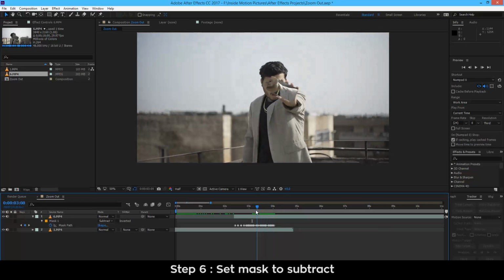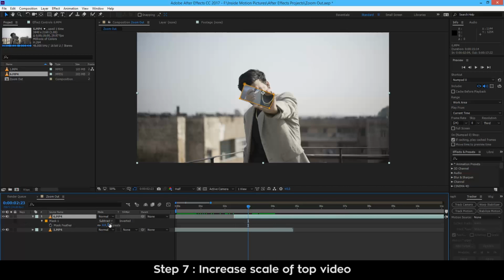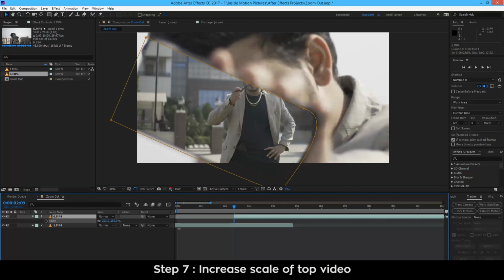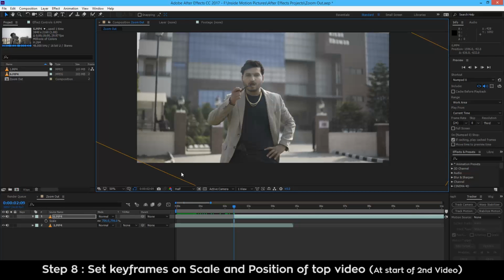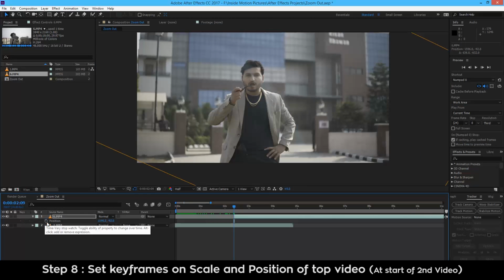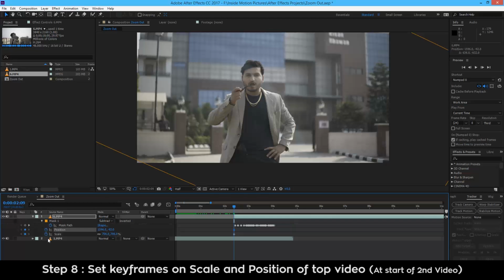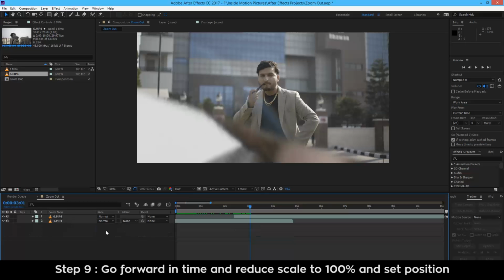Now go to the start of the top video and increase the scale so that it goes out of frame. Now set a keyframe on the scale and the position of the top video. Go forward in time and bring the scale down to around 100%.